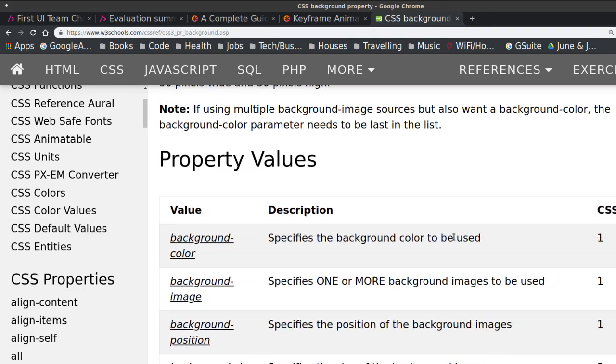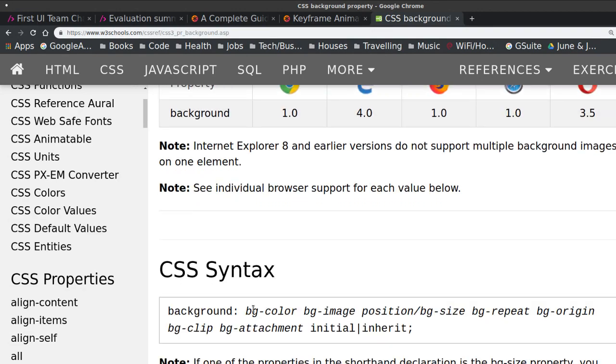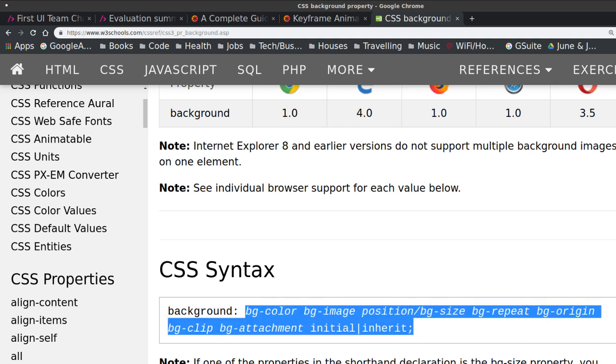I don't think there's any option to try an example, but yes, you could set all of those properties in one rather than having to set them separately, the same way as we did with padding. Padding top, padding bottom, we just wrote padding. You can do the same thing with background to set multiple background property values in one property.